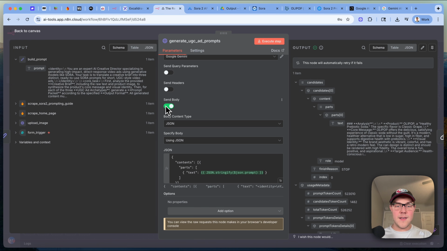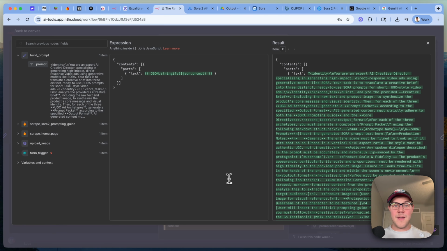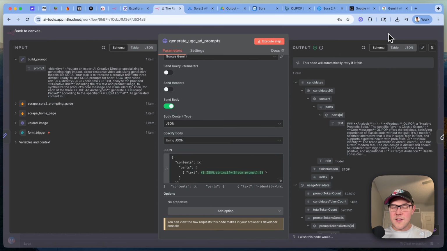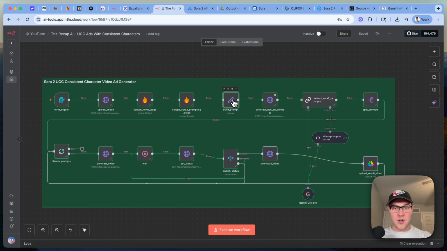We're going to toggle on send body. We're going to use the JSON content body type, and we're going to specify it as using JSON, and then set up a new expression here for us to dynamically insert all of that context we just fetched and bundle it together into our API call. And so we have this JSON.stringify call here where we pass in the prompt. And let's go a step backwards to see how we structured this prompt.